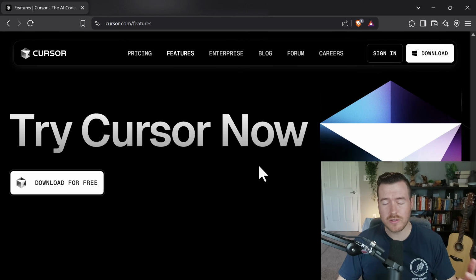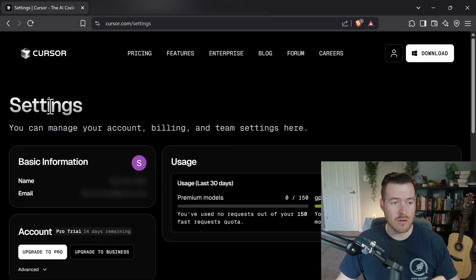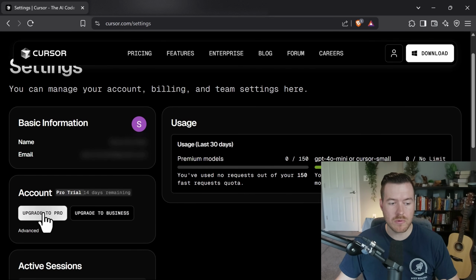You actually only get 150 premium model credits that you can use, as opposed to if you were to subscribe for the $20 a month, you would get the 500 total premium model uses. So once you sign in and create an account, if you go to the settings page, you'll see your account is set to Pro trial 14 days remaining down here in the left, and you can upgrade to the $20 per month. But what you get over here is the premium model credits. And right now I have 0 out of 150 because I haven't used the product yet with this account.